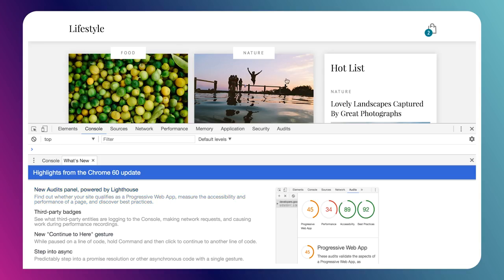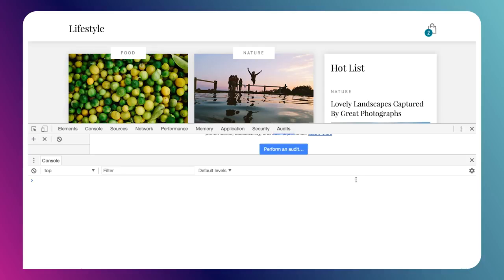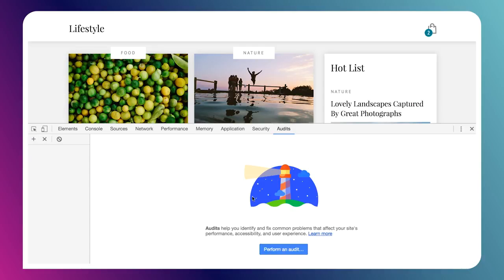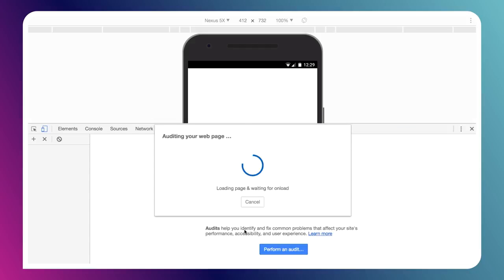So in my site, what I'm going to do is I'm going to close this. I'm going to click on this new audits button right here. You see we got this sweet Lighthouse logo. I'm going to click Perform an Audit. And there's a number of optional things that you can turn either on or off. I'll just have everything turned on for this first pass. Run the audit. And you'll see that a lot of stuff starts happening the second you click that button.